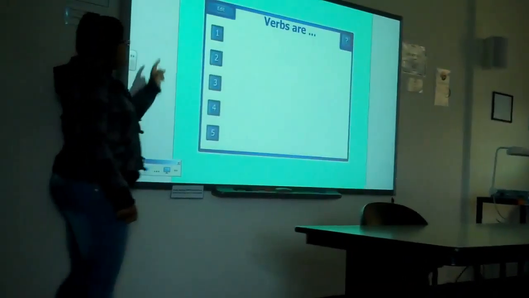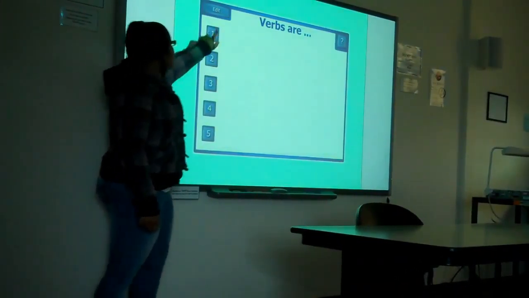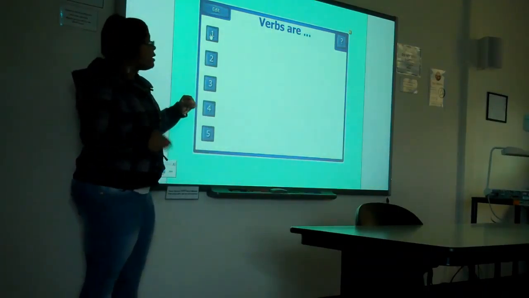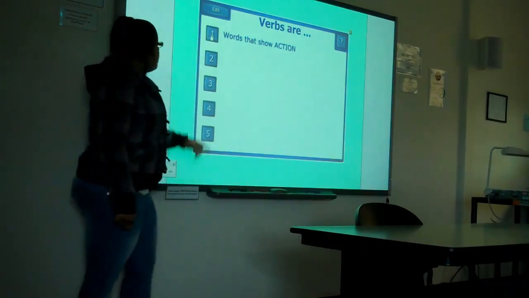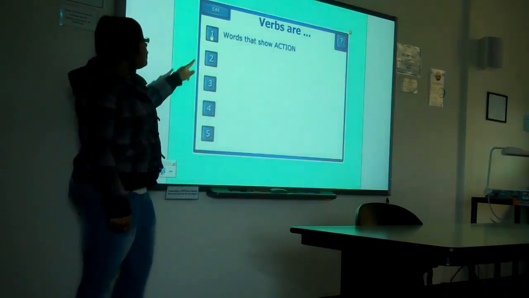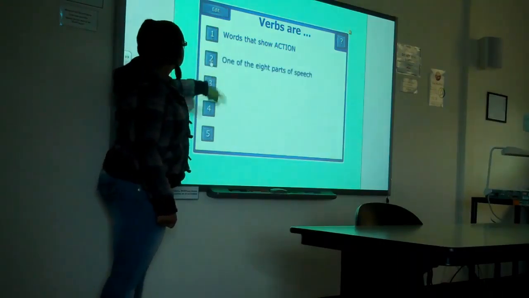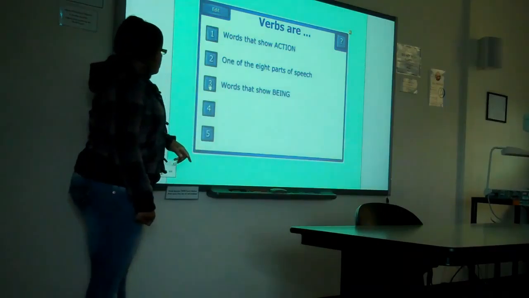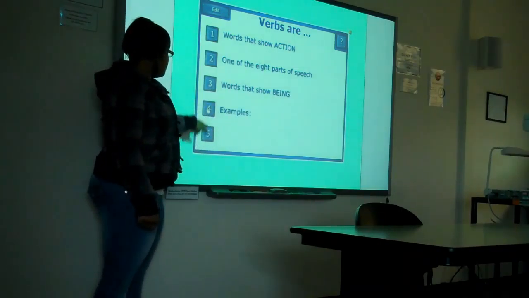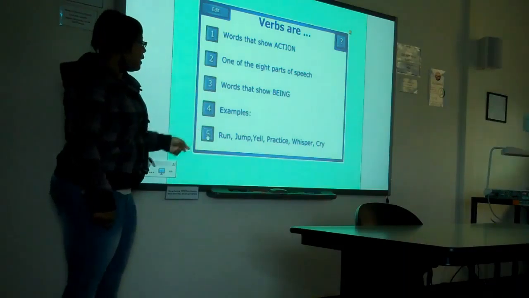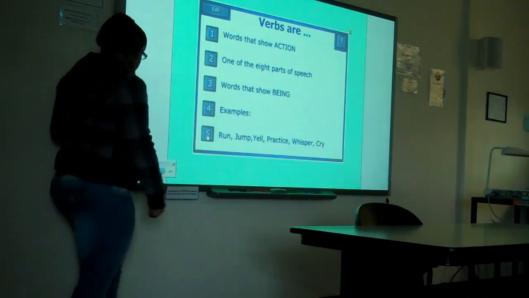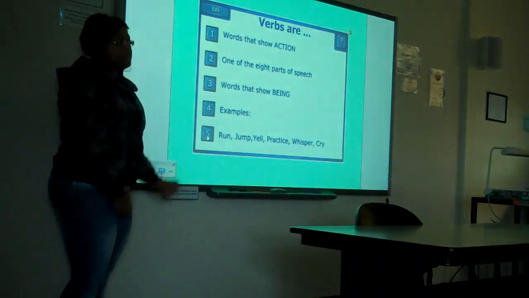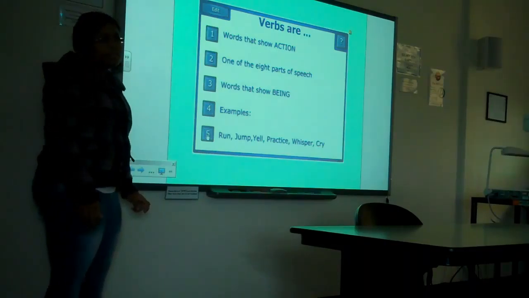And then I just made a slide, and I said verbs are. And then each student would have the chance to come up. I drew numbers, and then they could click on 1, 2, 3, 4, and 5. And then verbs are words that show action, one of the 8 parts of speech, words that show being, and then some examples would be run, jump, yell, practice, whisper, and cry. And I made sure the words that I used in this were 4th grade friendly, because you don't want to have big college words, because they're going to be like, what are you talking about?